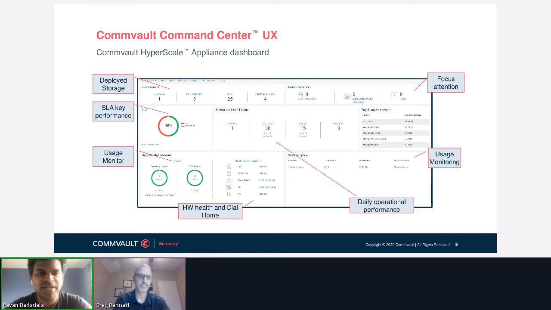If you're managing a large environment, do not be overwhelmed by the numerous jobs and events that you have to monitor. Using machine learning again, Commvault lets you focus only on those events or job failures that need human attention while allowing the rest to self-heal. Overall, HyperScale and Command Center together make it very easy for you to manage.